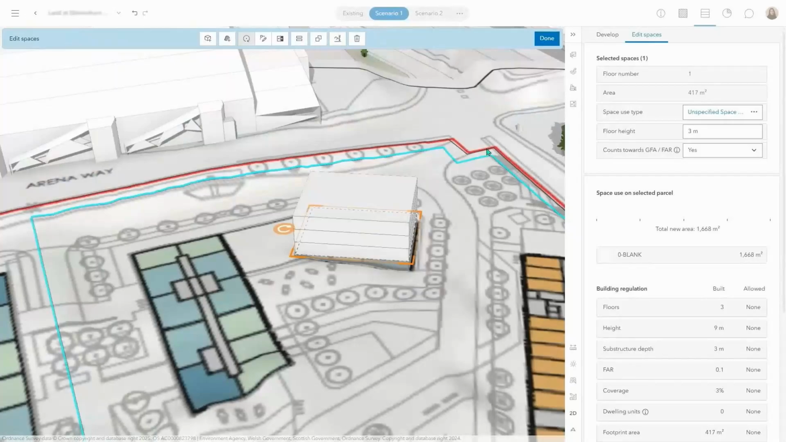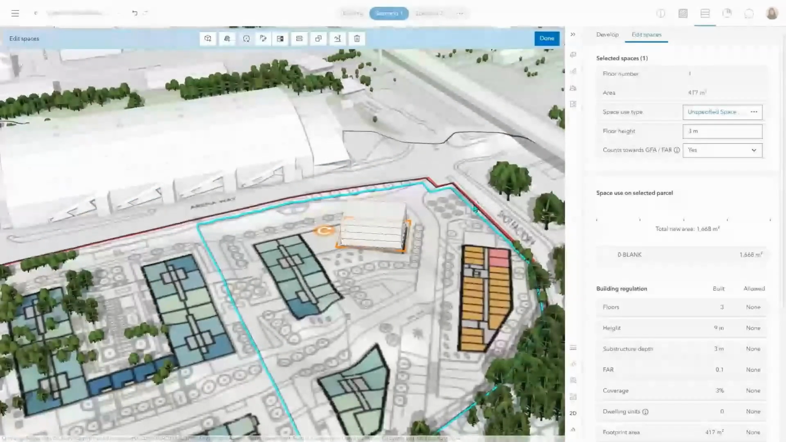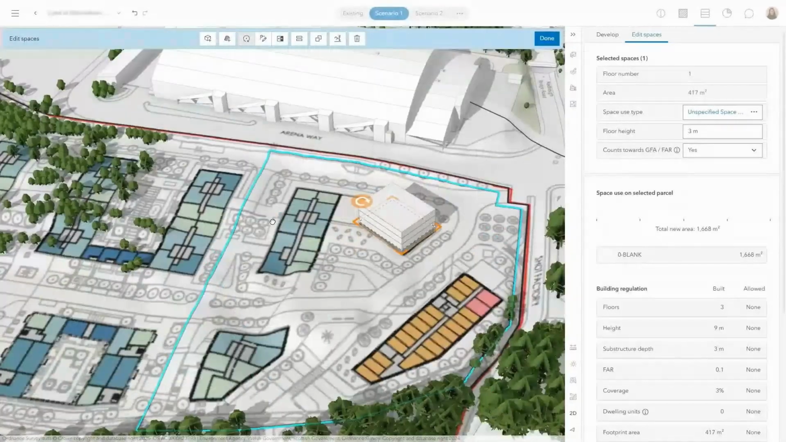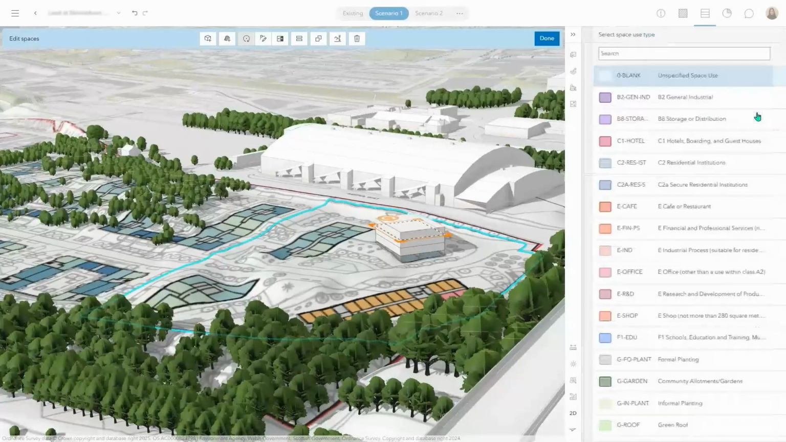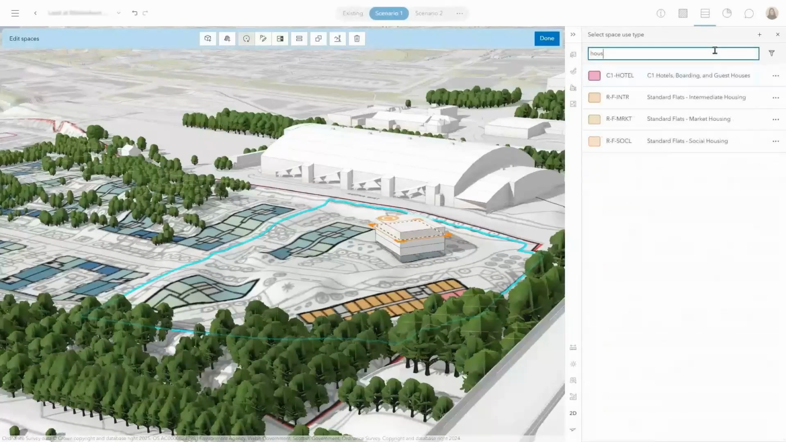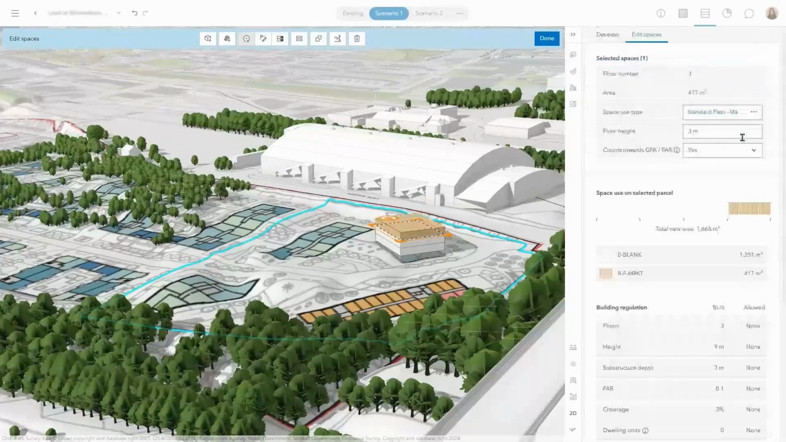As you can see now on the right-hand side of the plan editor interface, the building space inherits a default space use type, which is unspecified, and a floor height. What I'm going to do now is amend that space use type or use class to market housing, and this is then reflected in the map and in the edit spaces panel on the right hand side, which is showing the use class and the area within the parcel.